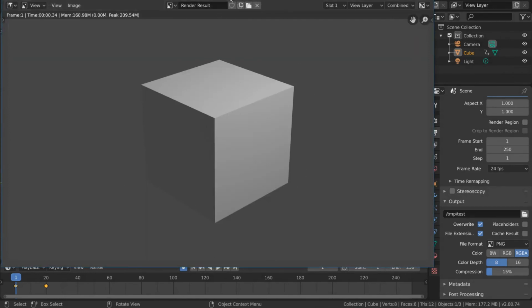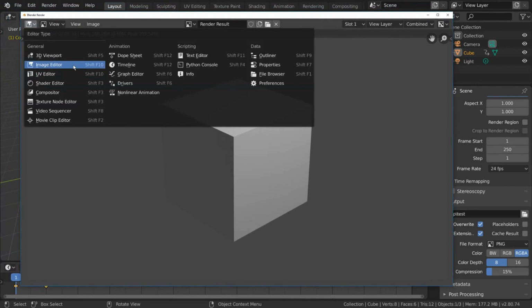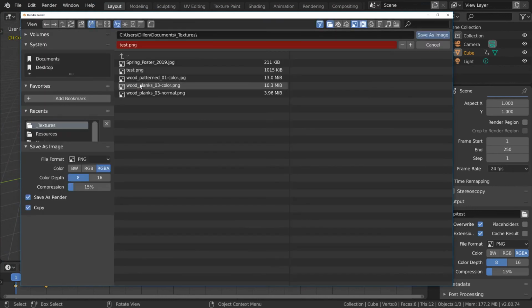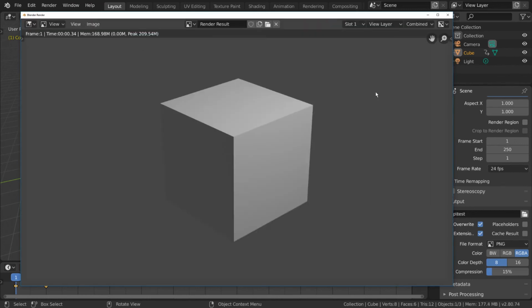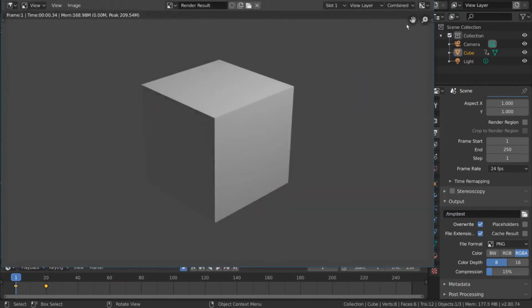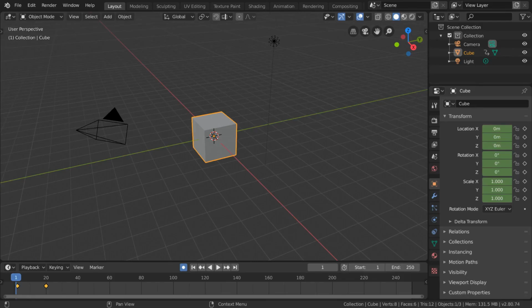From the new render window, which is simply an image editor popped out, you can go to the image menu at the top and select Save As. This will allow you to save the image as a new file using the output settings you specified in the Properties editor. If you don't see this new render window, simply go to the render menu and select View Render. For hotkey users, you can press F11.